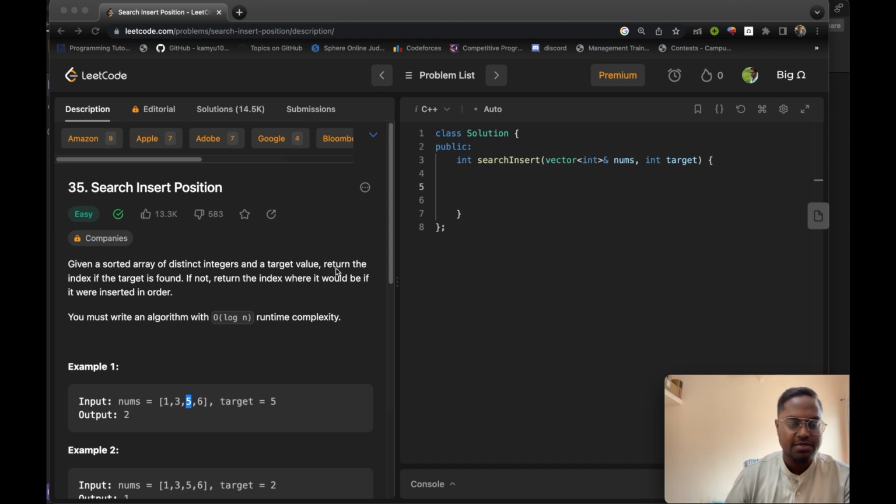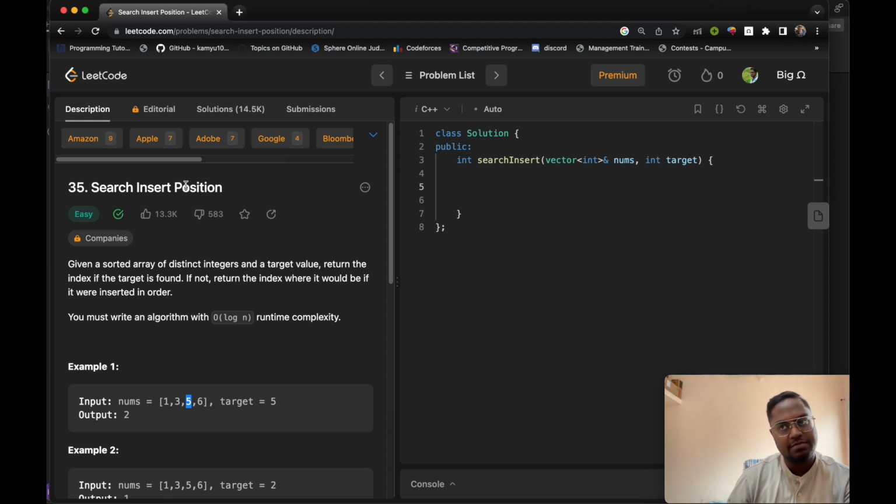So this video is in continuation to the binary search series, and we are back with another easy problem on LeetCode, that is Search Insert Position. This is very similar to what we did earlier for the square root of x or the bad version, but with a little twist. I'll tell you how. So let's try to read this problem first.